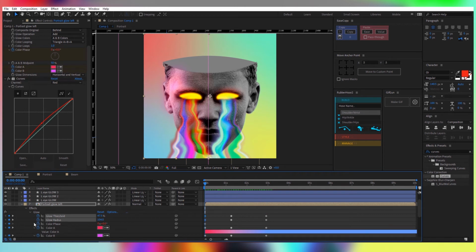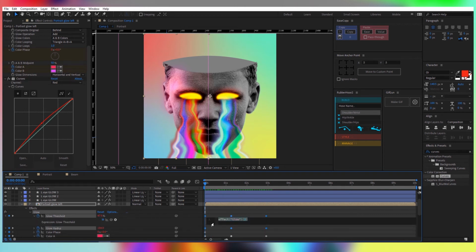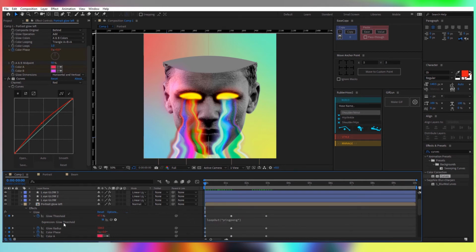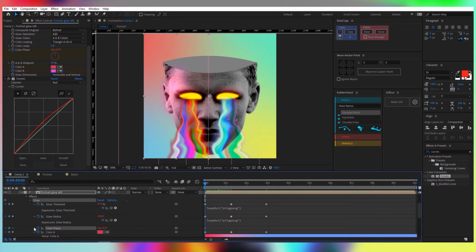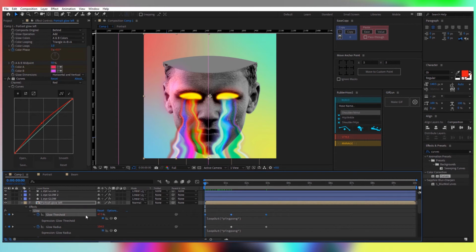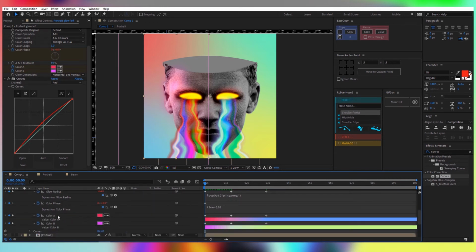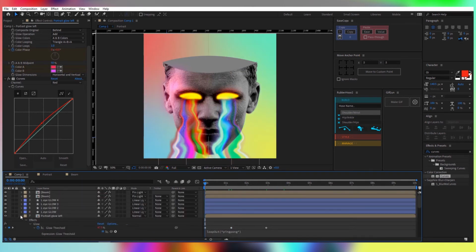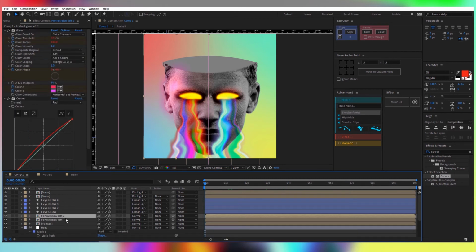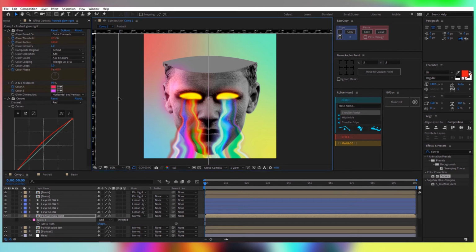Let's also make them loop. So loop out and ping pong modifier. Copy the expression, paste it to the radius, and yep, that's all. And actually to the A and B colors. Alright, toggle this down, duplicate the composition, call it portrait glow right, press M, take the mask and move it to the other side.